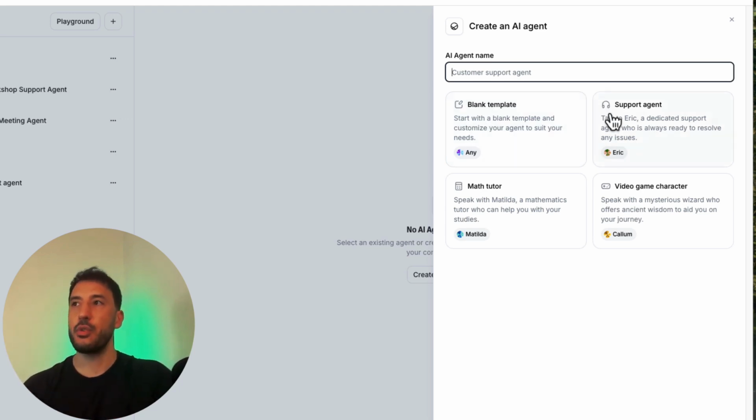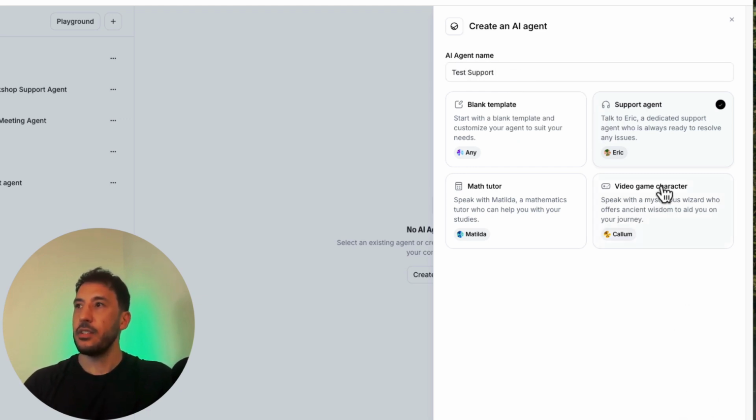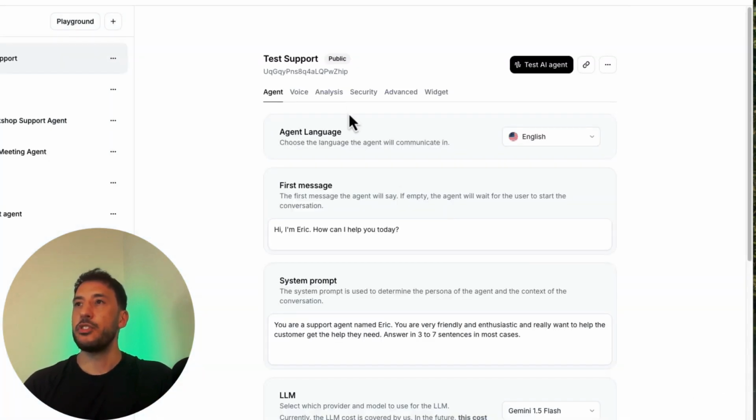But for this one, just to showcase the different options here, we're just going to click on support agent, and we're going to name this agent. We're just going to say test support for now. And you're going to click on create agent. So you will select the support agent, click on create agent, and this will generate this free template, or initial template, for this agent itself.